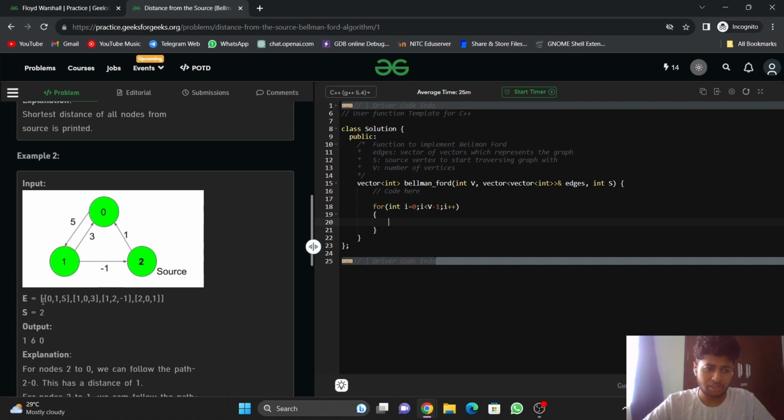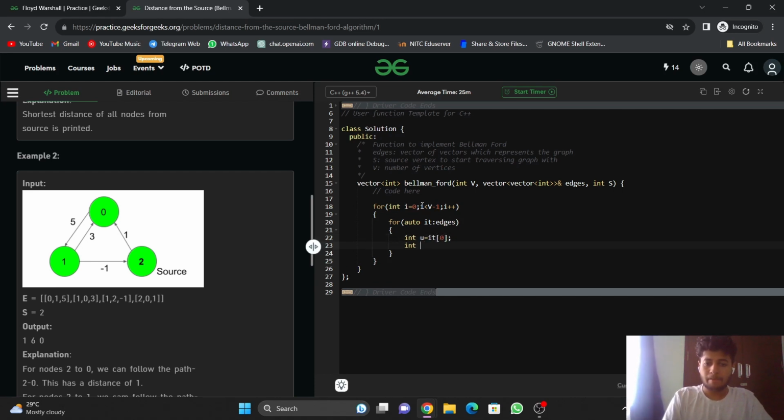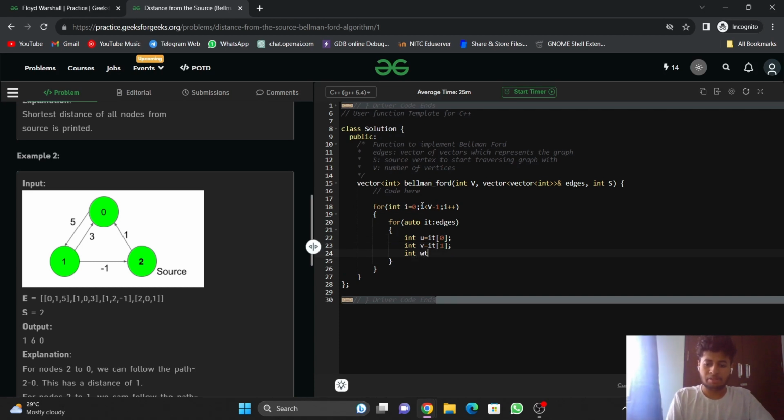So how will we extract this? The first element will give us the source vertex, the u vertex, the second will give us the other vertex we are going to, and the third element gives the edge weight between them. So this is how we'll extract. We'll traverse this with auto id and edges, and u will be given by id of 0, v by id of 1, and the weight between them by id of 2. You'll understand this very easily.